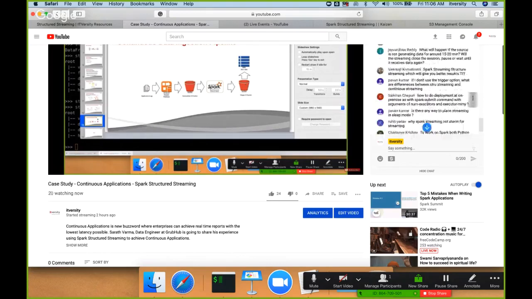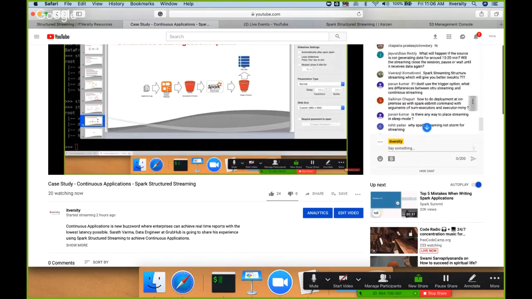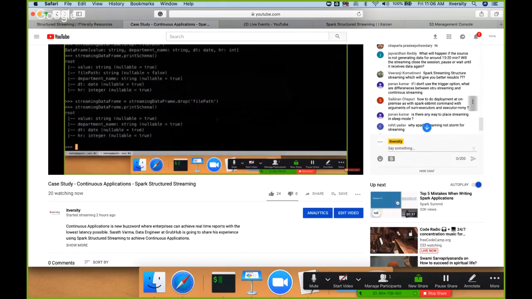The next question is, if I don't use the trigger option, what are the differences between structured streaming and continuous streaming? So if you don't really configure the trigger, it is basically a default structured streaming application. So if you are talking about the time interval, I don't think we have a specific configured static time interval. I still have to look at it because I have never really configured without a trigger. I know what latency I want from this data for a specific data set, so I didn't really try out completely eliminating the trigger.